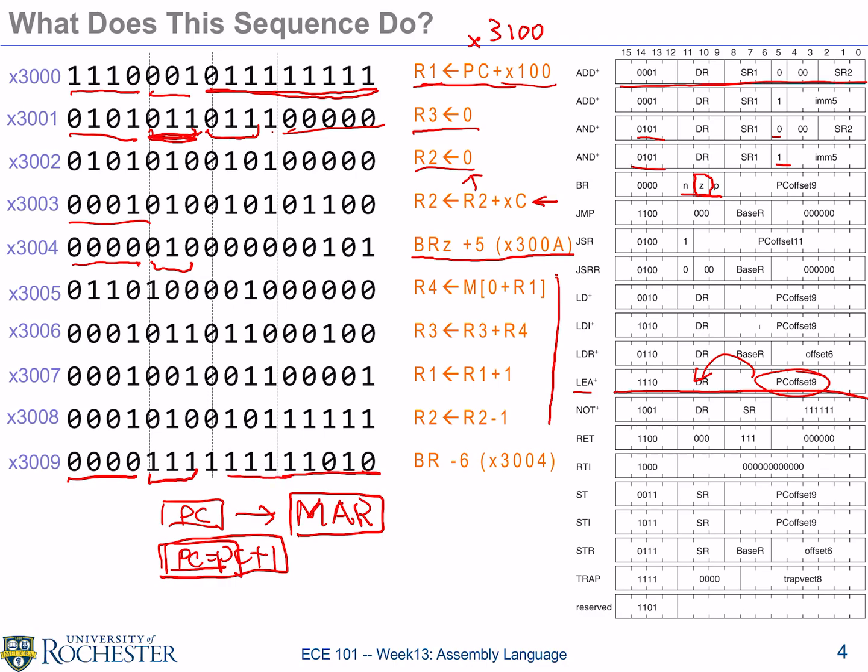Okay, this is a negative value. It's a 9-bit negative value. We want to know what the exact value is. What do you do? You flip all the bits. This is again 2's complement. You flip all the bits and you add 1. So if you flip all the bits, it's going to be 101, and you add 1 to that, it's going to be 110, which is 6. So it's a branch with an offset of -6.